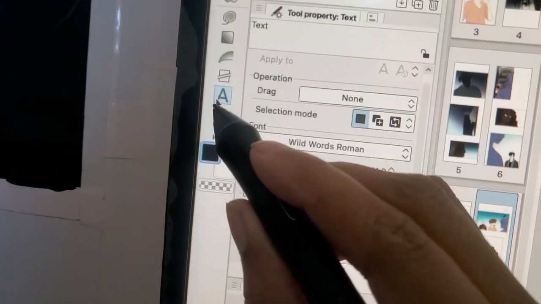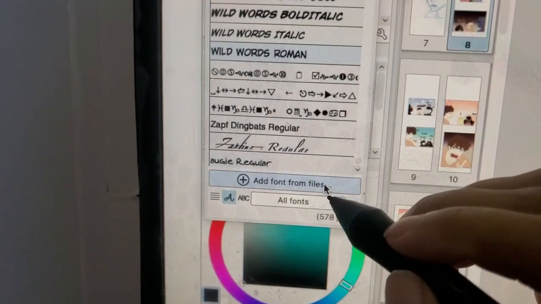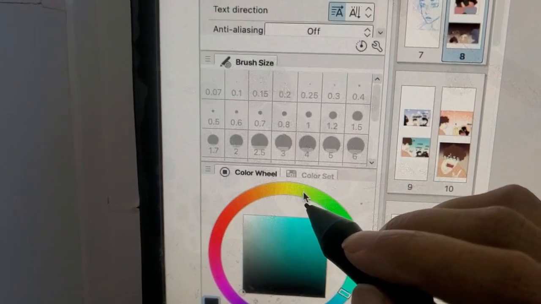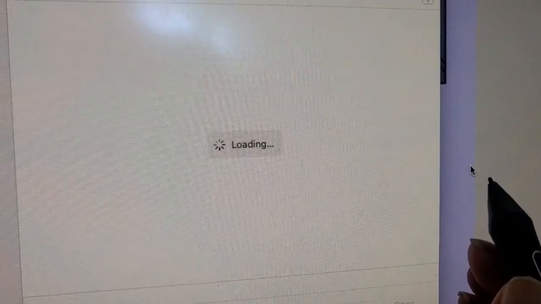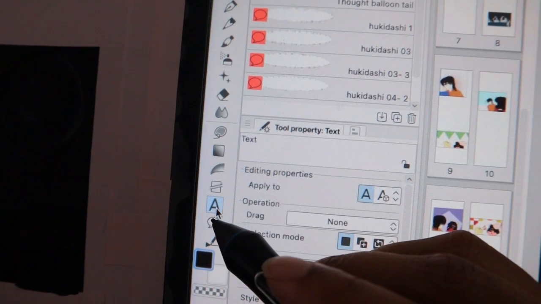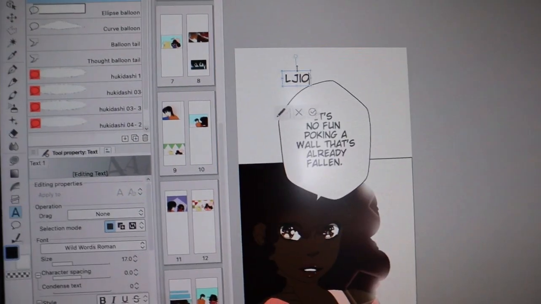I click my A button here. I go to the font, and then right here is where I can add the files. I just click it, and then my files that I need to add will pull up over here. Alright, so that's the font that I use. This is where I find my font. The little A button right here, and then how I add my font, I tap and then I type.